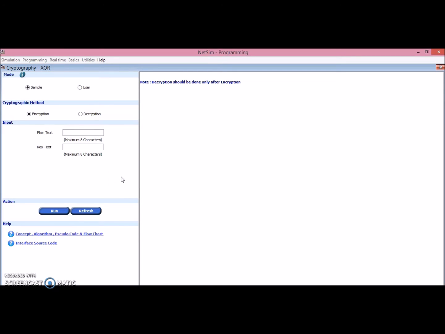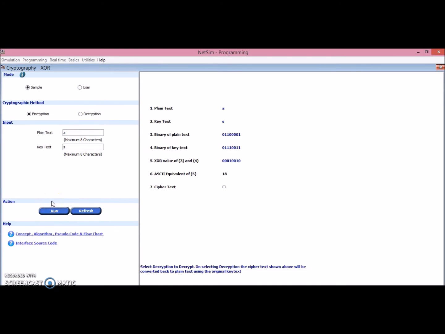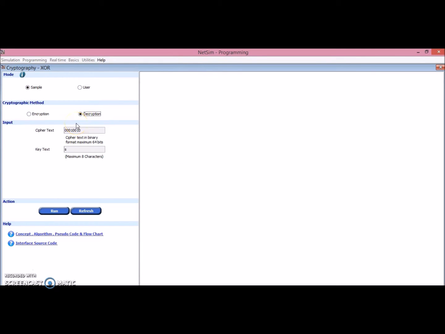Now, let us see the sample code that is given in NETSIM for XOR encryption and decryption. For the sake of simplicity, let us take the plain text to be A and the key text to be S and run, which gives the ASCII value as 18 and gives us a ciphertext. Now going to decryption, it already has the ciphertext and the key text. We just need to run the code, which again gives back the A, that is the input that we initially gave.